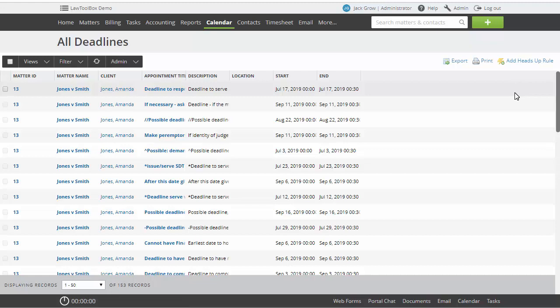Heads up rules are also options for folks to learn more about. So to really get a deeper dive and understand all of your options for reporting, please contact your ActionStep rep or consultant.